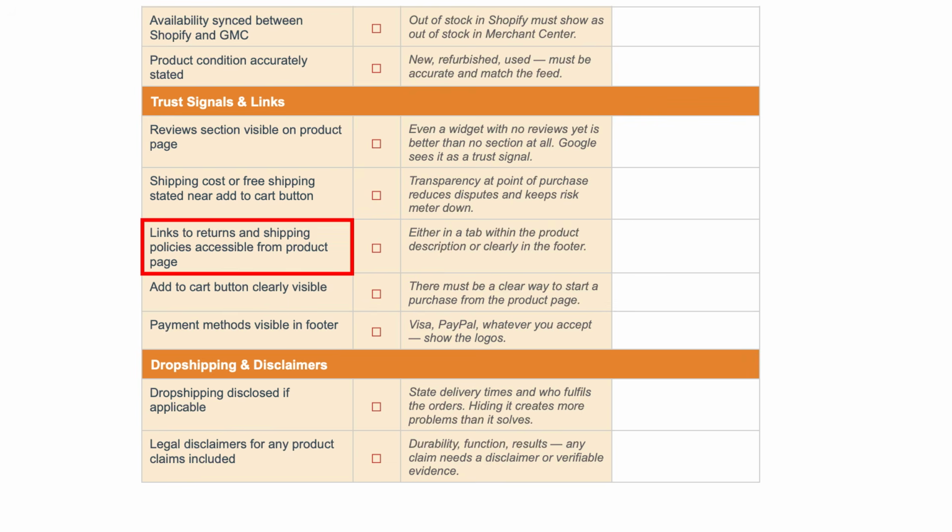Ninth, important links. Links to your privacy policy need to be accessible from the product page. We'll cover exactly where to put these in the footer section coming up. I also like adding a shipping and returns tab directly in the product description. It makes it easier for the customer and Google sees it immediately. And also, state your shipping cost or free shipping right near the add to cart button. Google loves transparency and it keeps your risk meter down.